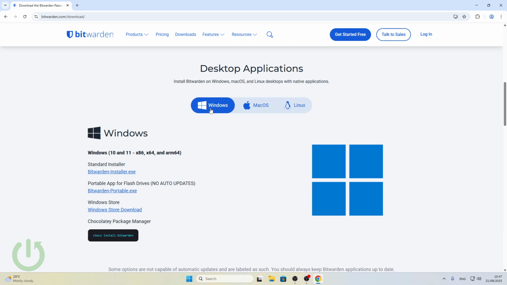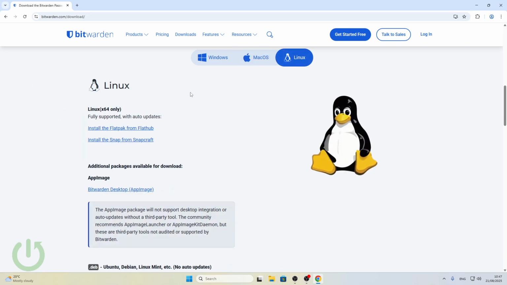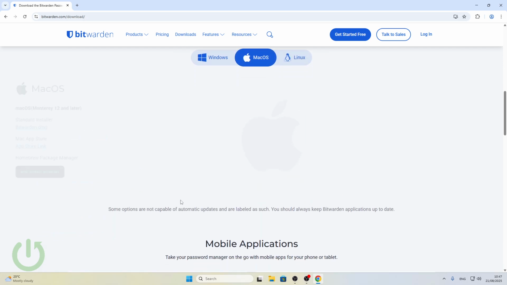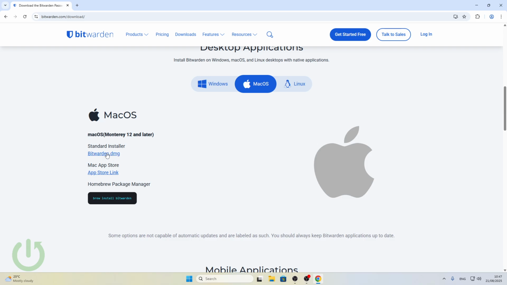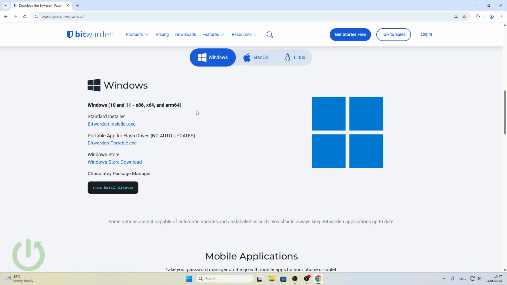So here we can download it for Windows, macOS or Linux, and as you guys can see, it's x64 only. It's fully supported with auto updates. Here you guys can install the snap and the flatpak. For example, for macOS, you can install it right here. We've got the DMG file. And for Windows, you will have the standard installer, the portable app for flash drives without auto updates, and here we also have it from the Windows Store.